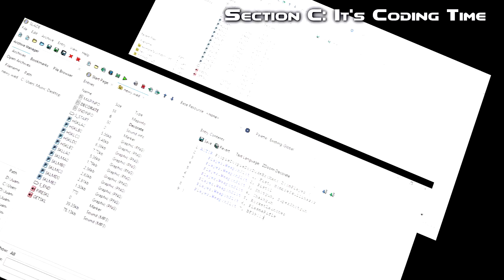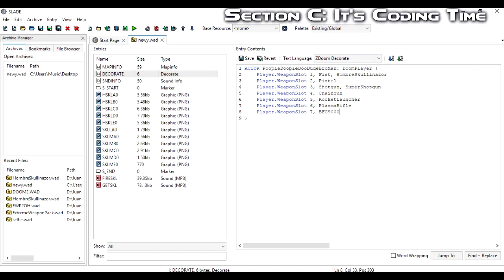Beautiful. So again, I'm just gonna go and create the rest of the weapon slots, and I'll show you in a bit. The rest is basically the same as the default Doom player. We don't want him only with his fist and the HombreSkullinazor. So we put on the weapon slot two the pistol, then the shotgun, super shotgun, chain gun, rocket, and so on.